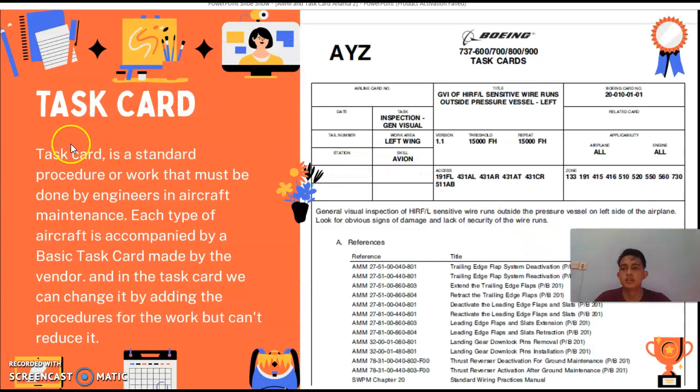Task card. A task card is a standard procedure of work that must be done by an engineer in aircraft maintenance. Each type of aircraft is accompanied by a basic task card made by the vendor, and in the task card we can change it by adding procedures for the work but cannot reduce it.